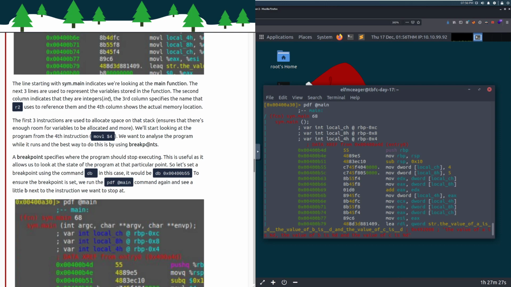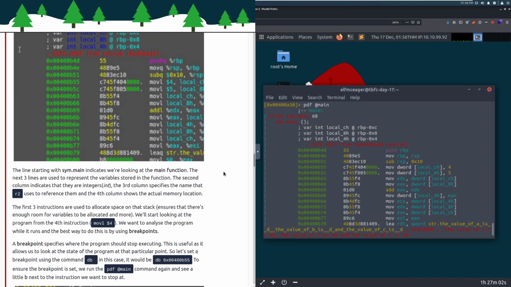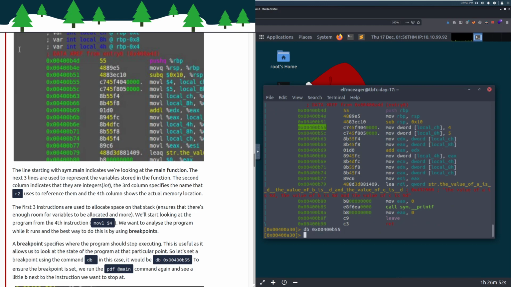So a breakpoint specifies where the program should stop executing. This is useful as it allows us to look at the state of the program at that particular point. So let's set a breakpoint using the db command. It would be db, and then we have our memory offset here, which is that move command that we're looking at. So we are going to go ahead and copy that, and conveniently, the memory locations that I have since I'm doing this on the VM are the exact same as our example. So we'll go ahead and grab that, and then start typing, and set a breakpoint.